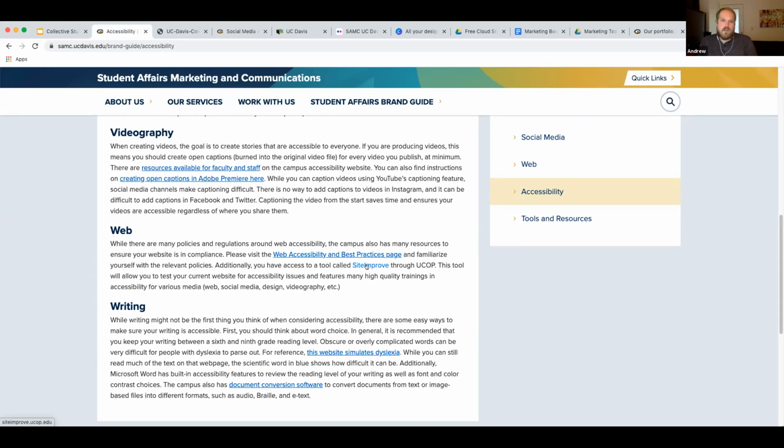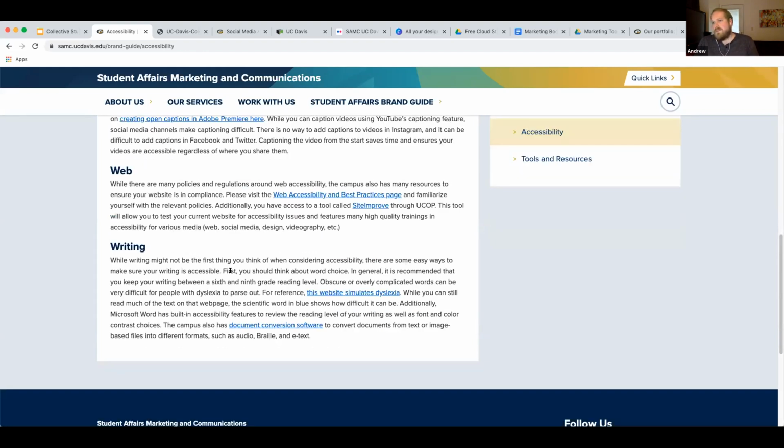And these are some of the trainings that SAMC has been taking about accessibility in each of these areas. And then the last piece we wanted to include is something that is really not thought of a lot in terms of accessibility, which is writing. In general, it's recommended that we keep our writing between a 6th and a 9th grade reading level. And there's a dyslexia simulator here that explains that process of why.